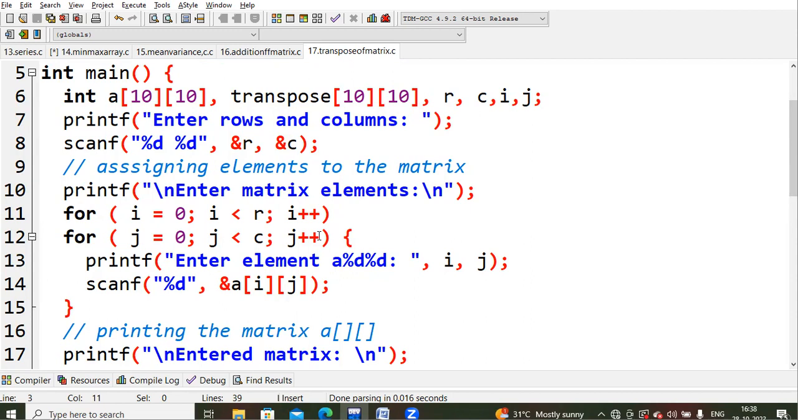So now what will happen? The j value will become 1, 1 less than C, the condition is true. So you will read the value of A of 0, 1. At that position, you will store the second element and then increment the value, j plus plus. Now your j value will become 2. 2 less than 2, condition false. So you will come back to the i for loop.